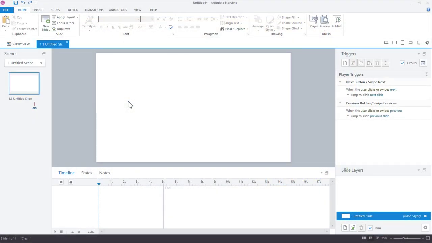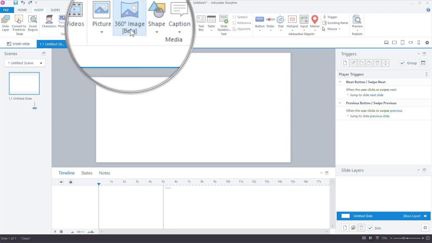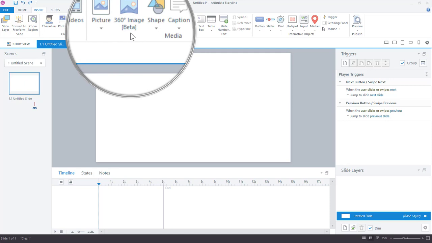Okay, so I'm starting here in Storyline, and to add a 360-degree image, just head on up to the Insert tab on the ribbon, and you'll see right here we have 360-degree image beta. Public beta means that we are still working on this feature, but it's getting close, and we wanted you to be able to get your hands on it and start using it because it is a fantastic interaction.